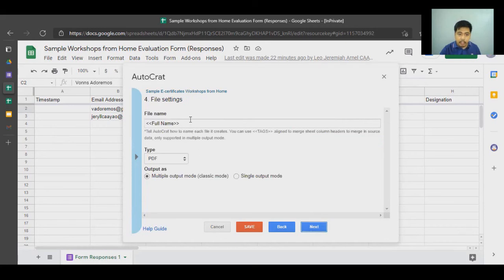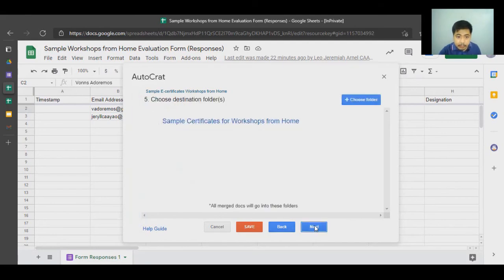Then afterwards here, for the file name, what we want to do is the same with the less than signs and greater than signs: full name dash certificate of participation. This will be your file name for all the certificates that are going to be generated. And for the type, just click PDF since it's more appropriate and more formal. Then multiple outputs. That means for each entry, you get another output.